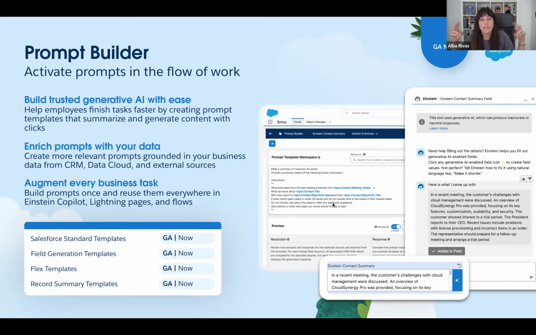Thanks to grounding, this is what we called grounding at the beginning. And they can do that in different ways or through different tools. So we have created a kind of builder in which you can use merge fields, you can use related lists, you can use flows, and you can use Apex to incorporate data from the CRM into your prompt templates.